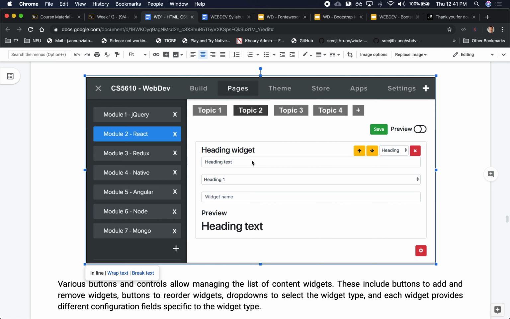So as a faculty, I can add more lessons. I can add more topics. I can delete a topic. I can move a topic around, right? As a student, I'm only going to be able to consume this. I'll only have a read-only version of this. Also as a faculty, I have a preview button that allows me to see what the students would see.